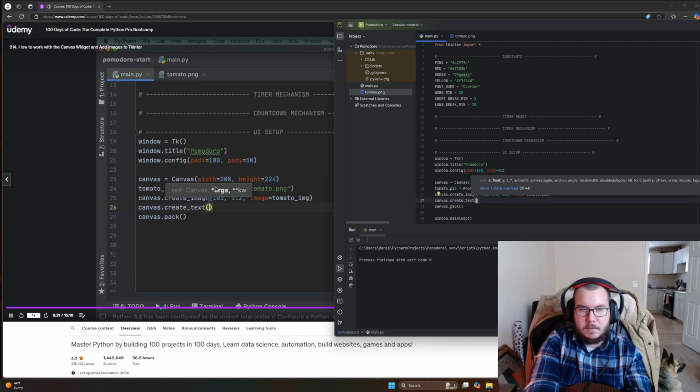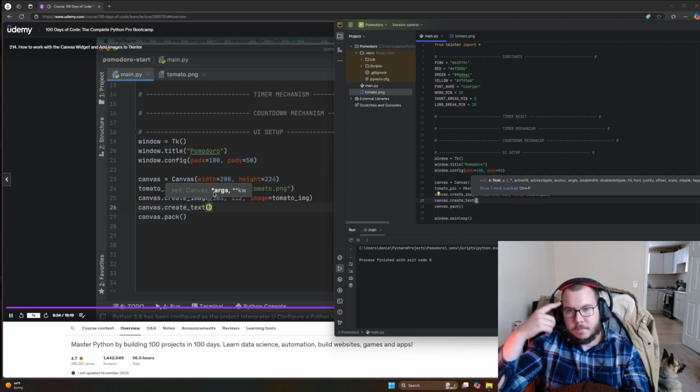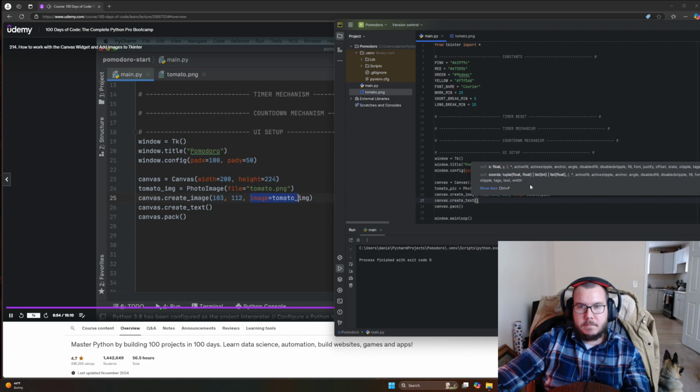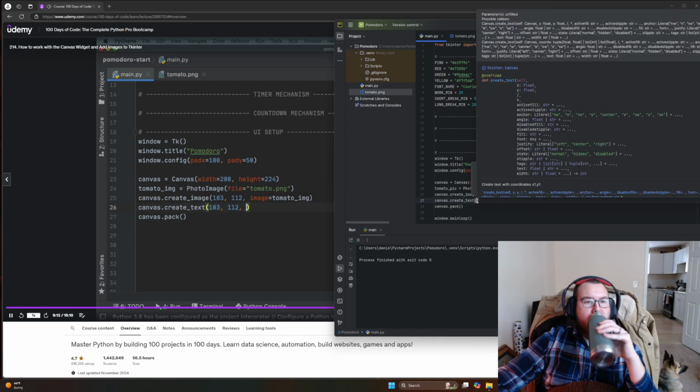Notice how the first thing that's getting highlighted is the single asterisk args, and then we've got our two asterisks kwargs. So remember from the lessons yesterday, these arguments are the unlimited positional arguments, and these arguments are the unlimited keyword arguments. So the keyword arguments here are, for example, the image or the background color or anything else, but these are the X and Y values. So creating the text, we also have to provide an X and Y value. So I'm just going to try the same values as the image to see how that looks.